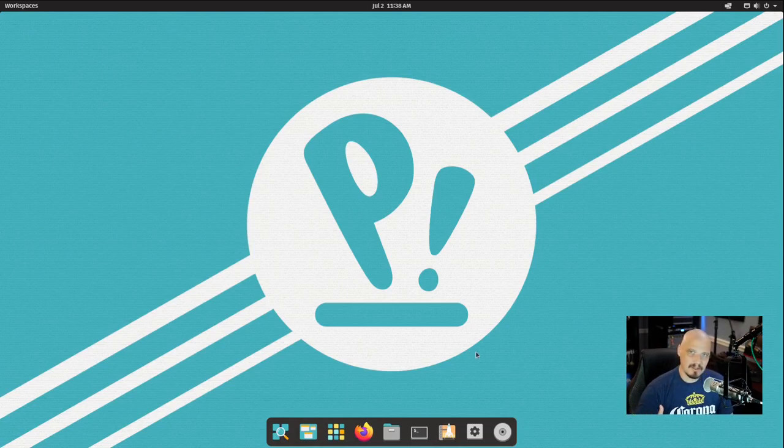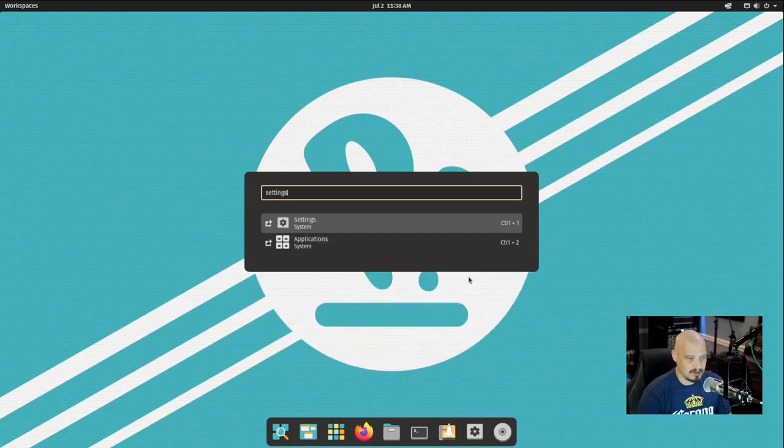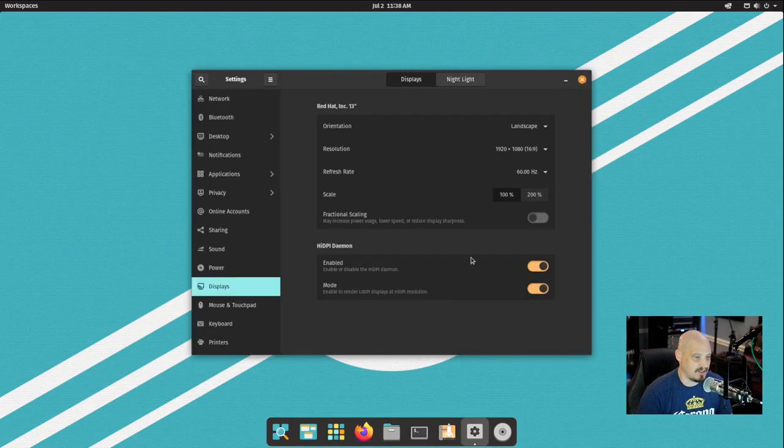That's very reminiscent of the Mac. It's also kind of reminiscent of the upcoming Windows 11, because Windows 11 is about to do this bottom center taskbar as well. Now, I'm going to hit Super to get our run launcher, and this is the PopOS run launcher here that's built into the Cosmic desktop environment. I'm just going to start typing the word settings and hit enter to open the settings menu here.